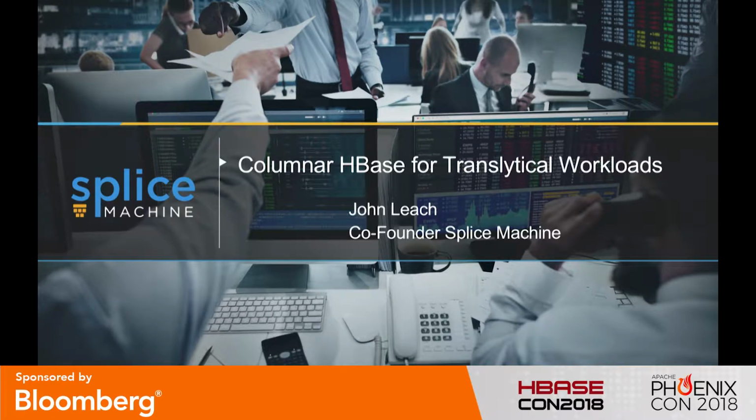Today I'm going to talk a little bit about Columnar HBase for translytical workloads. And what I mean by this is really making HBase performant for both real-time processing and analytical processing, and kind of pushing the envelope in performance on both ends. So hopefully by the end of this, you'll see that I've tried to push the envelope on how fast HBase can return a single record and how fast it can perform analytical operations.